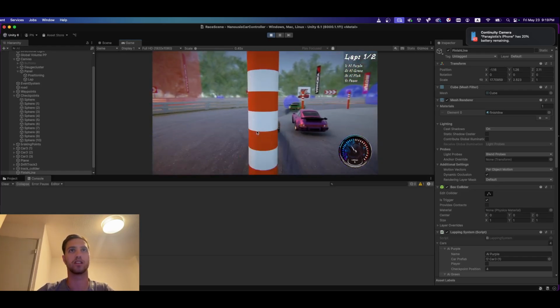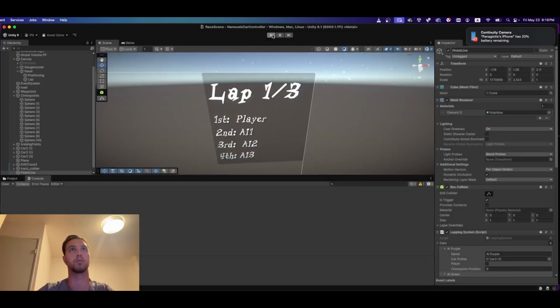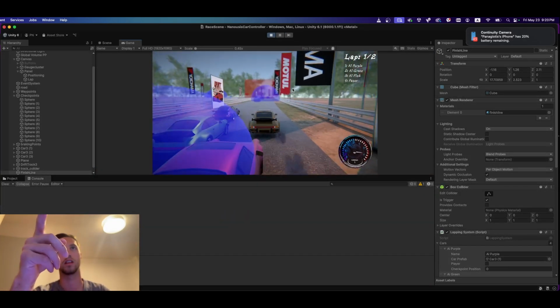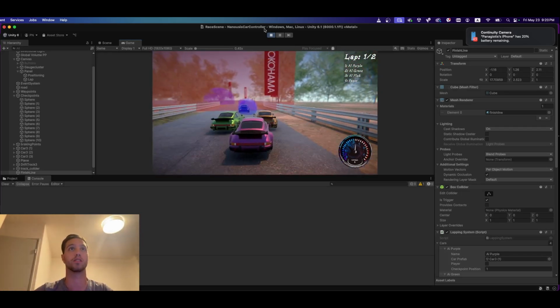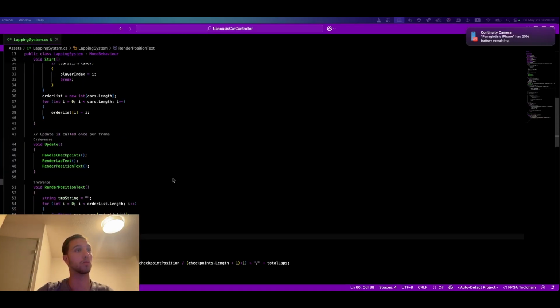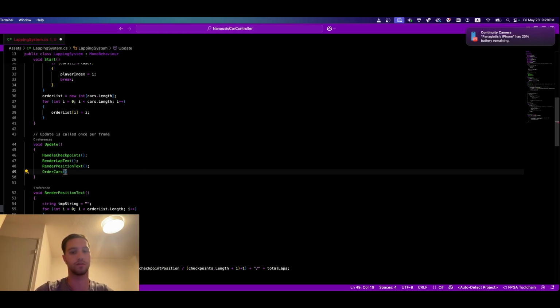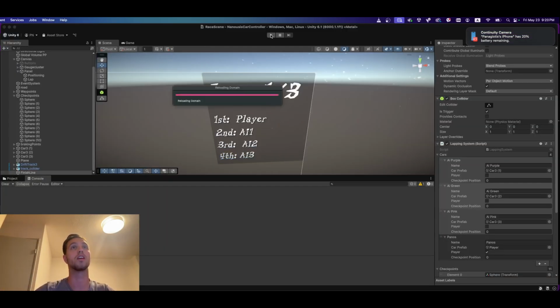So if I pass anyone on the next checkpoint, we should see my name changing. And I'm really bad. Let me try again. Okay, so AI purple, AI green, and so on and so forth. So here I should be third. I'm not third. Why is that? So I'm not third because some of you may have noticed I never put the order cars function in our update function. So now we should actually be able to see the progress of the game.